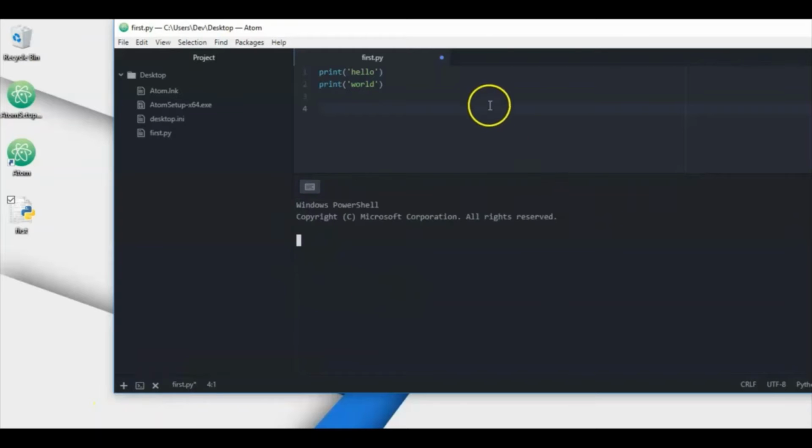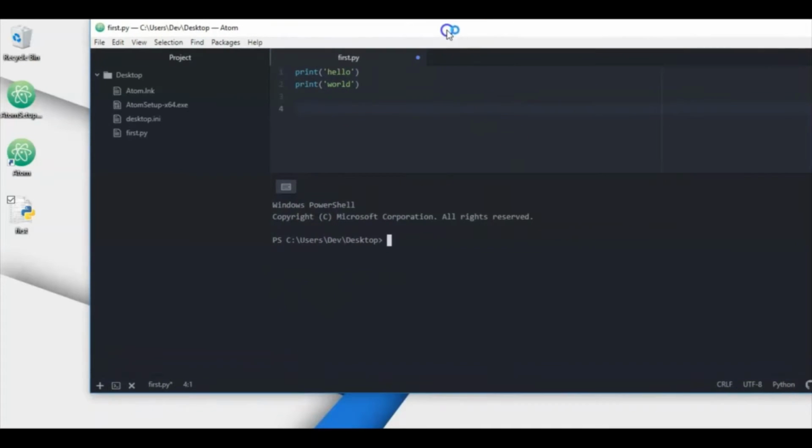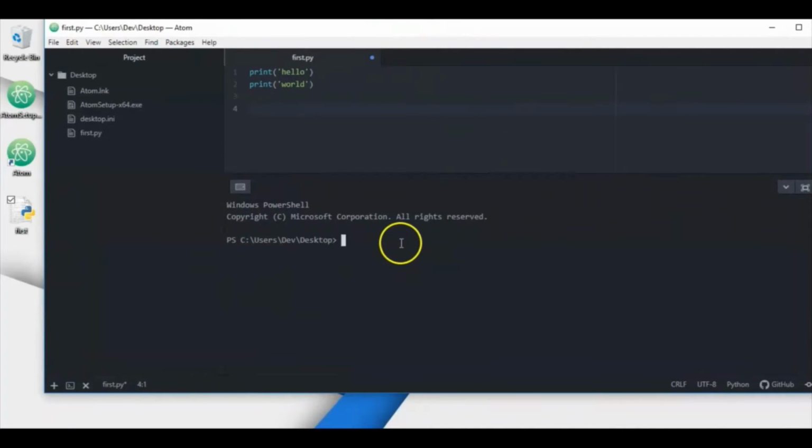a new terminal opens here. That will be just like command prompt. You can move to directories, you can get out of the directories like cd space dot dot. There I am out of the desktop. Now cd desktop.